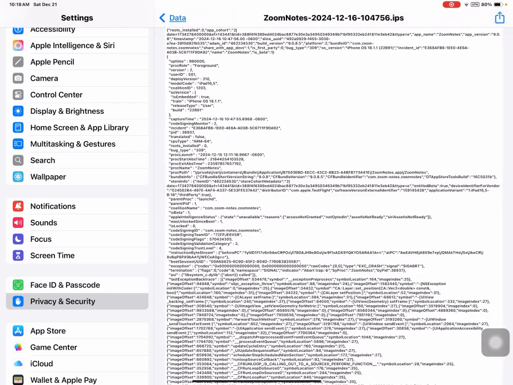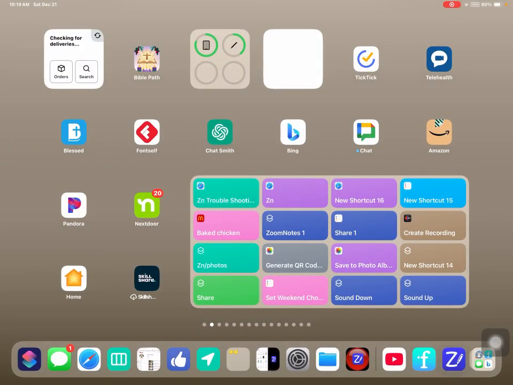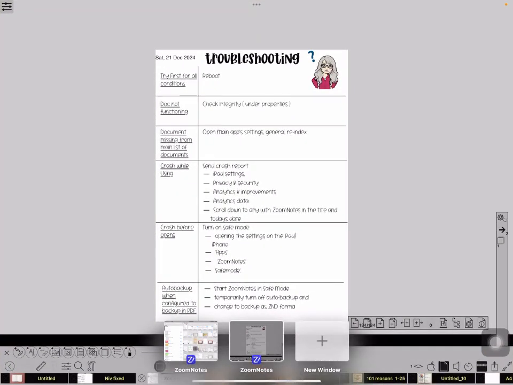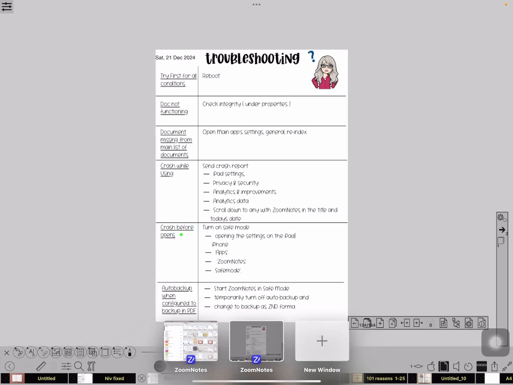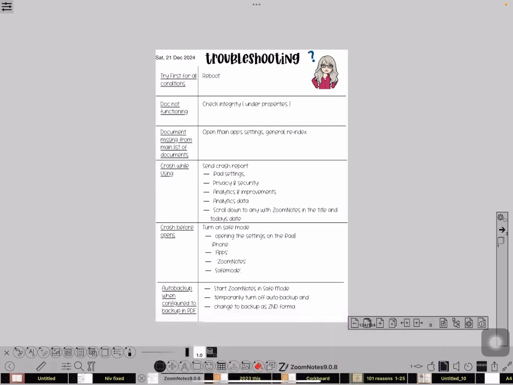I open it up. I then just share it and send it to Zoom Notes, or Ed or whatever. Okay, so that's all you have to do with that. If I go back to Zoom Notes, now we're at crash before it opens. Then he's telling you to turn on safe mode by opening the settings on the iPad or the iPhone, going down to apps, going to Zoom Notes, and then turning on safe mode.